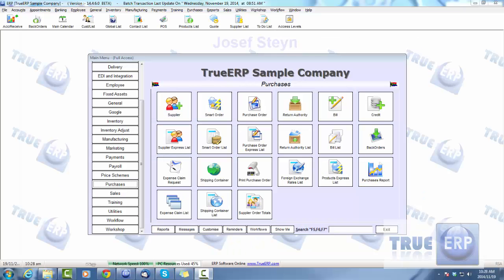Today's video, I'm going to be talking about shipping containers, how it feeds throughout the program, how you can load sales orders, turn them into smart orders, attach them to shipping containers, and view when your product is coming in or going out, and so on.